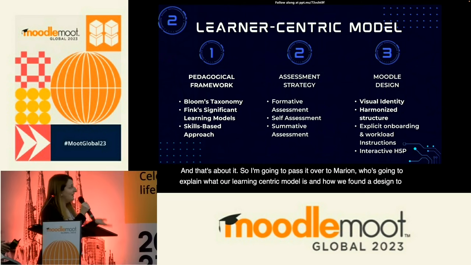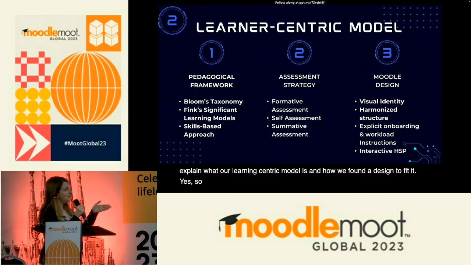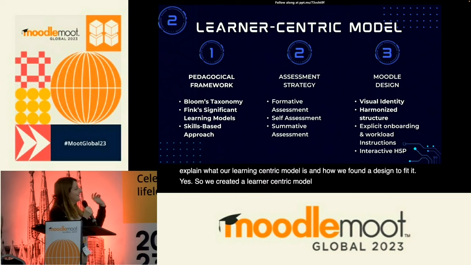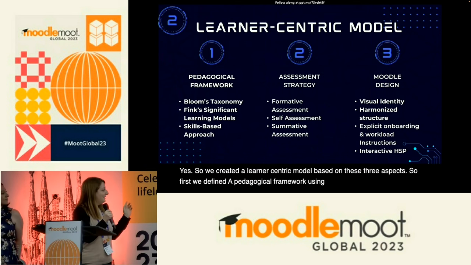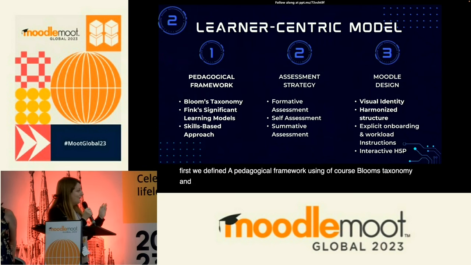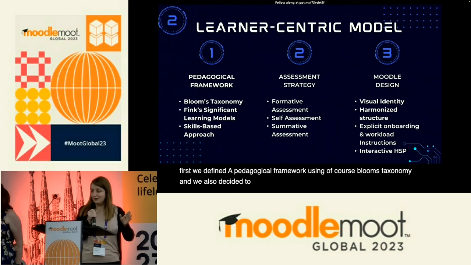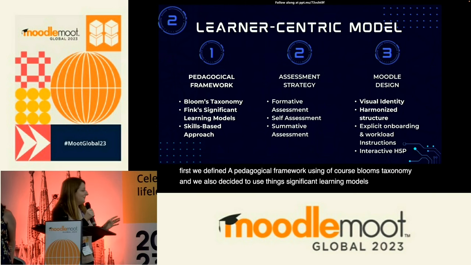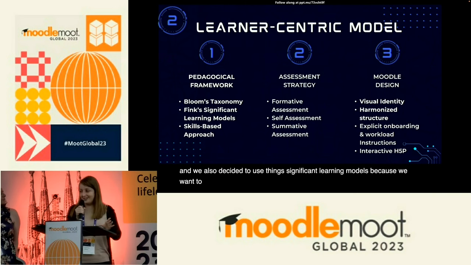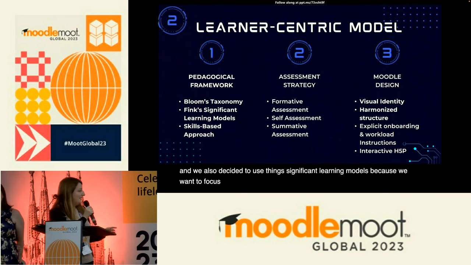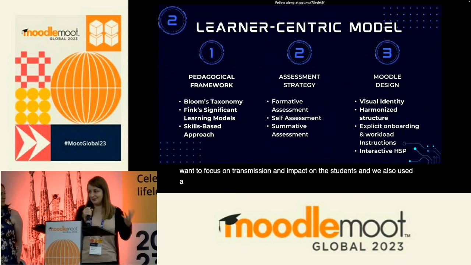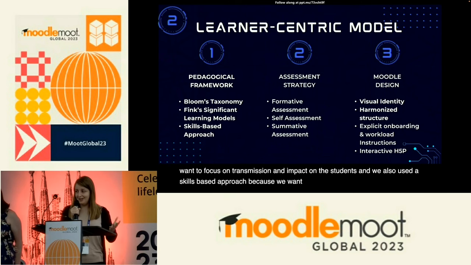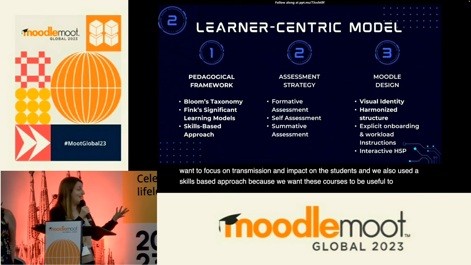Yes, so we created a learner-centric model based on these three aspects. So first, we defined a pedagogical framework using, of course, Bloom's taxonomy. And we also decided to use Fink's significant learning models because we want to focus on transmission and impact on the students. And we also used a skills-based approach because we want these courses to be useful to the students for their careers and for their daily life.